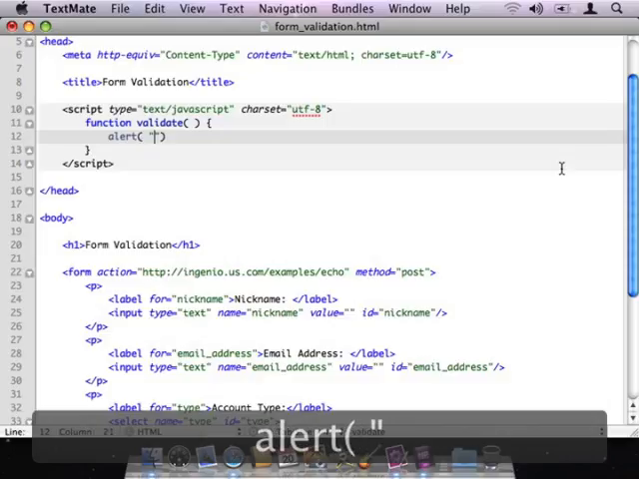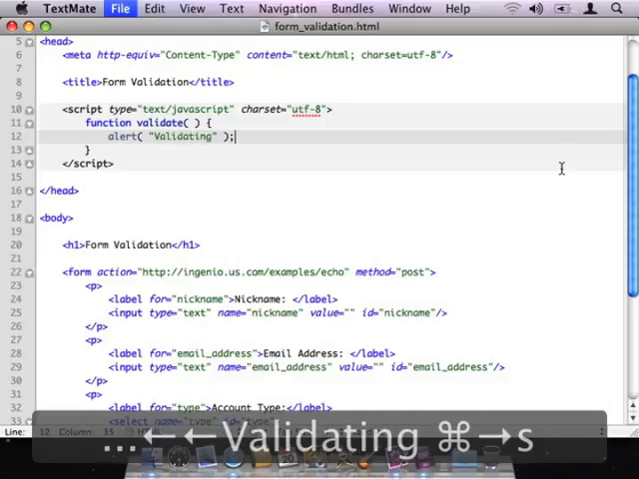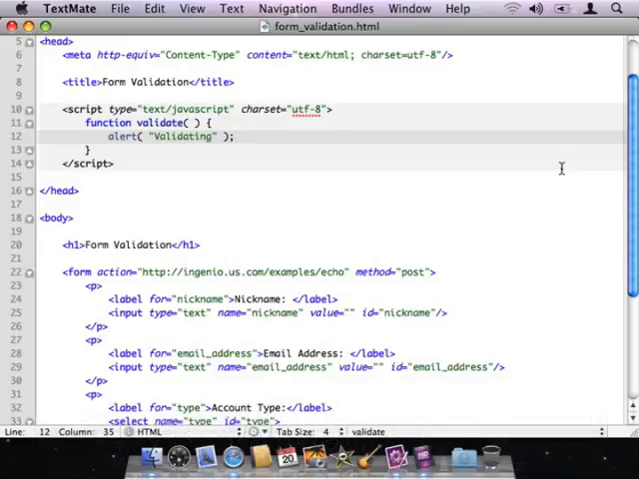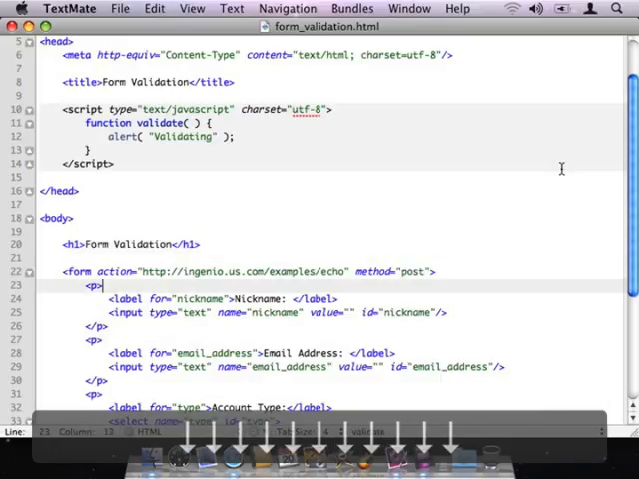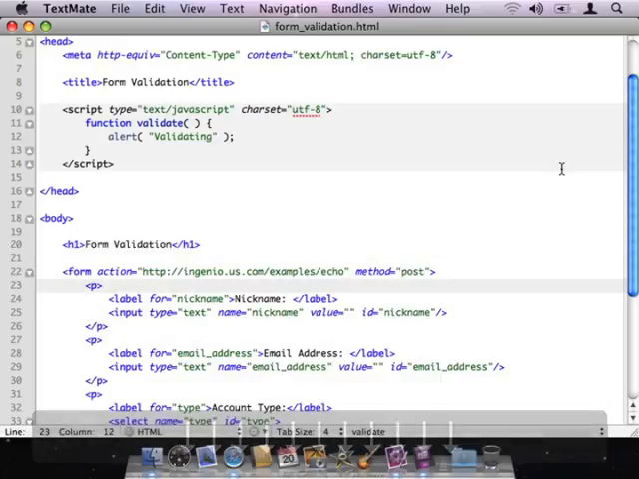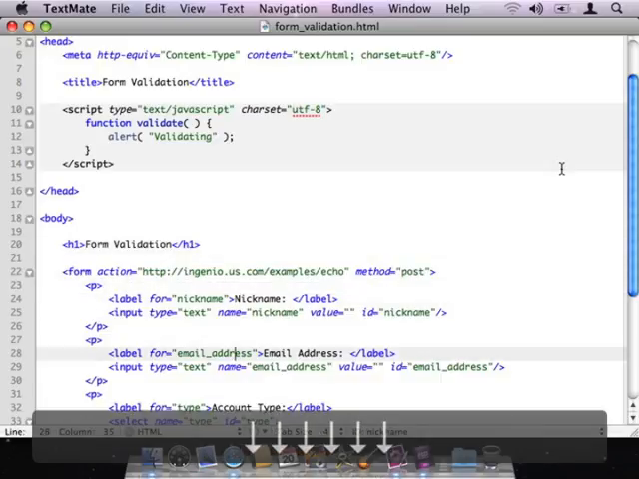For the time being, I'm going to just put an alert in there that says "validating", so that we can tell if it's executing or not. Now, of course, at the moment, that function is really in no way related to the form, so if I were to pull the page up now and submit, we would not see that function execute at all.